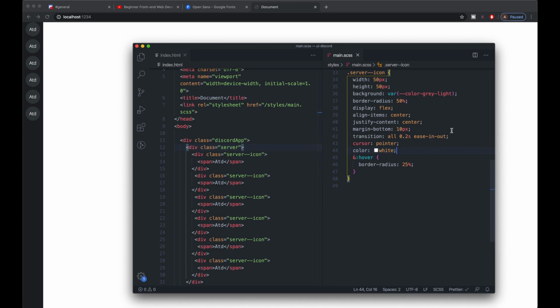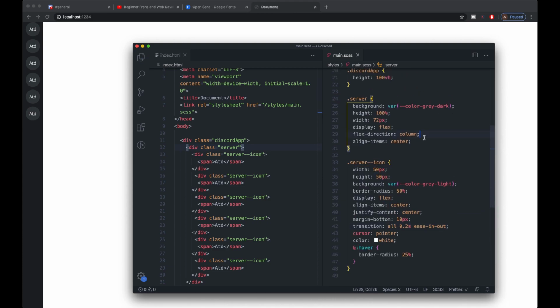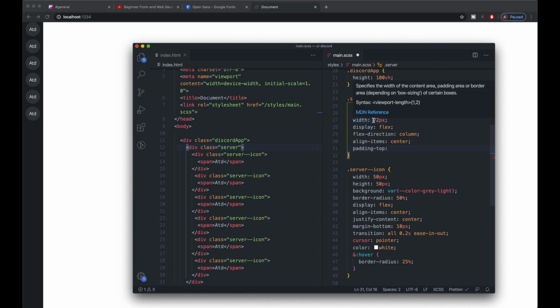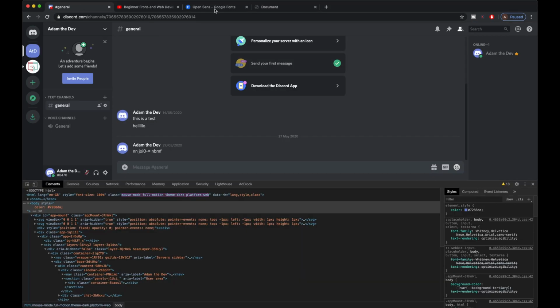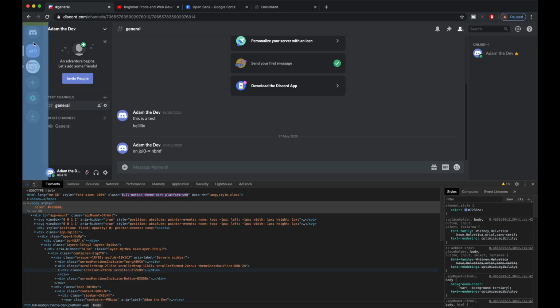Okay, so what I want to do is I want to add a little bit of padding to the top of the server, and I'd say we need let's just say 12 pixels. Yeah, I think that looks perfect. And if you notice on the top, it's got this separator in between. So let's just see.